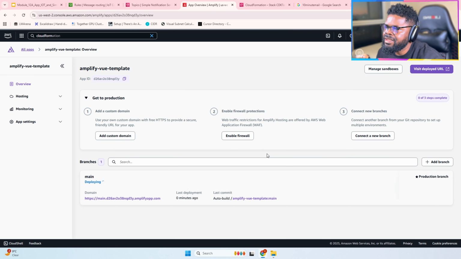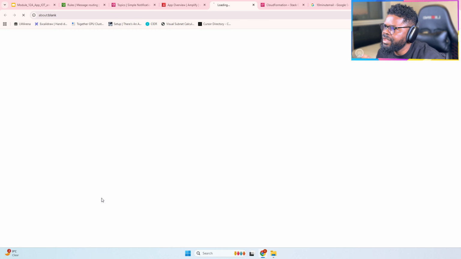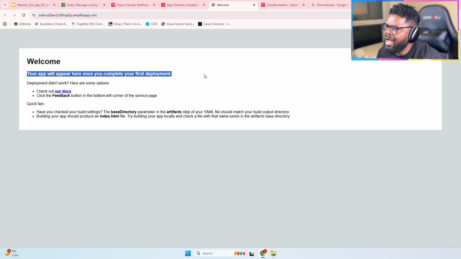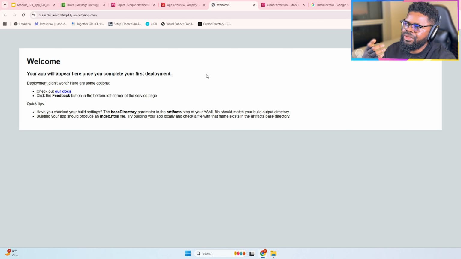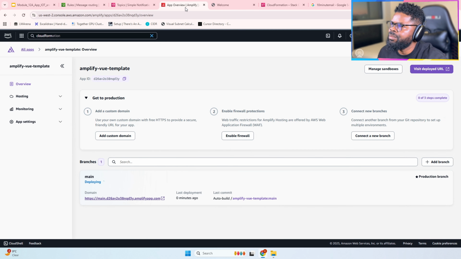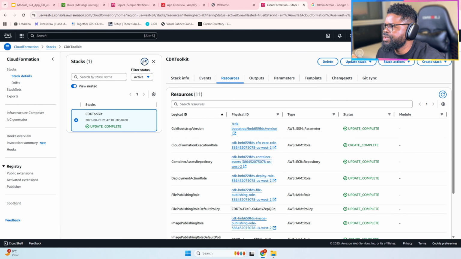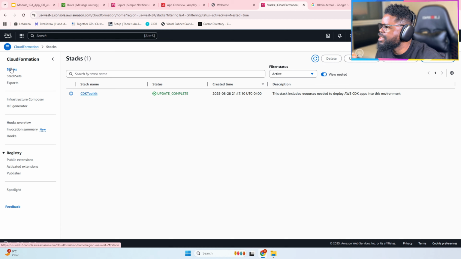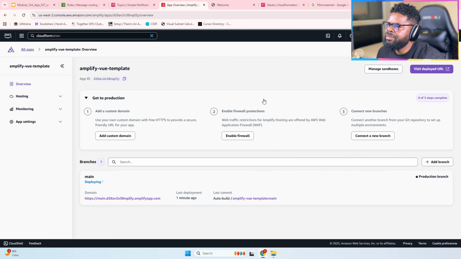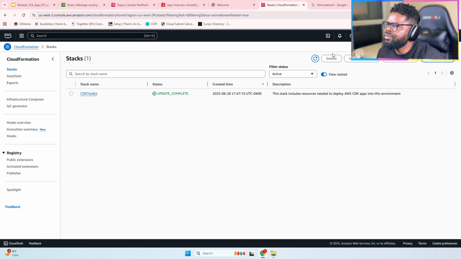Let's give it some time. It says it's doing this, and then there's a URL. It says your app will appear here once you complete your first deployment, but the deployment hasn't finished, so let me do view nested. Let me see in progress. I'm trying to see if there is a different stack entirely being created on our behalf. But let's just give it time. We'll do refresh.